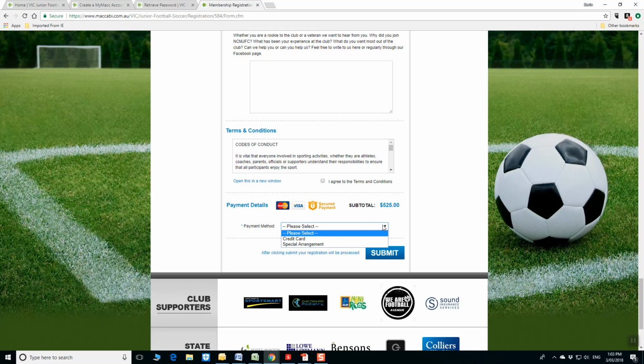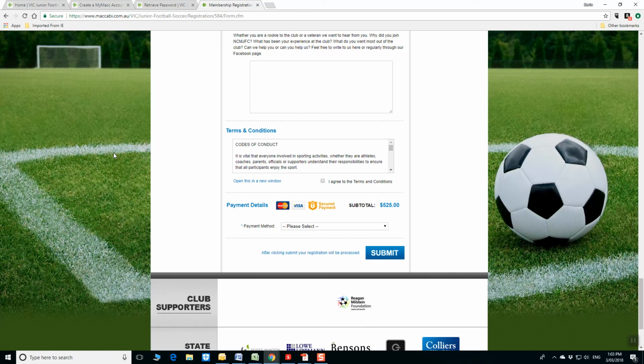And at the bottom, you select your payment method. Either credit card, or maybe you want to pay by cash or by payment plan. You can click special arrangements, and our registrations department will contact you on how you wish to pay. Once you've filled in all of those and ticked all the right boxes, you click submit. It will say welcome, and you'll get an email to confirm that.